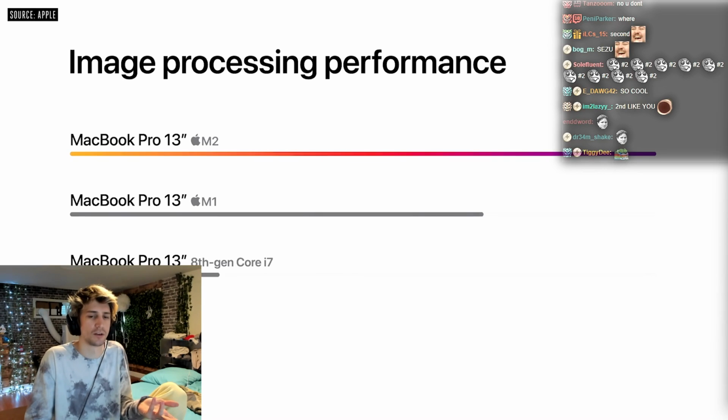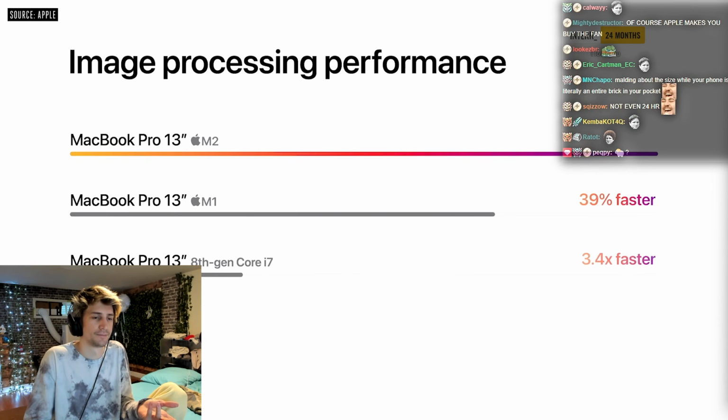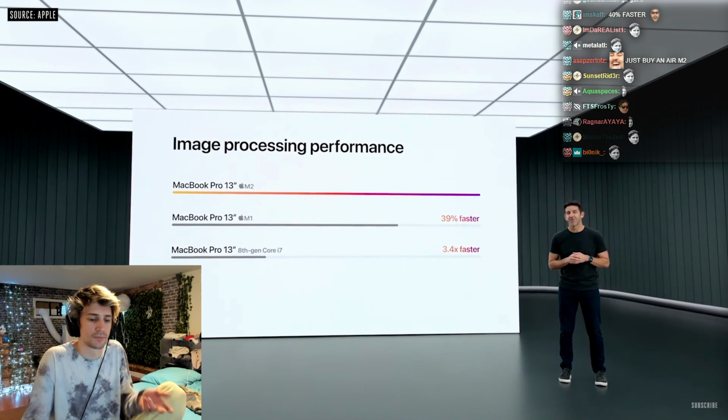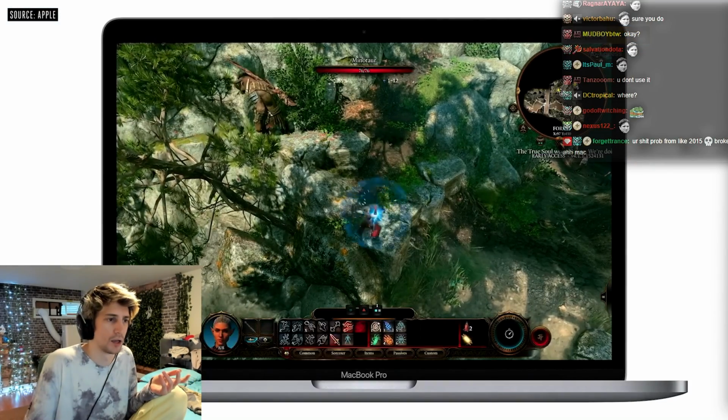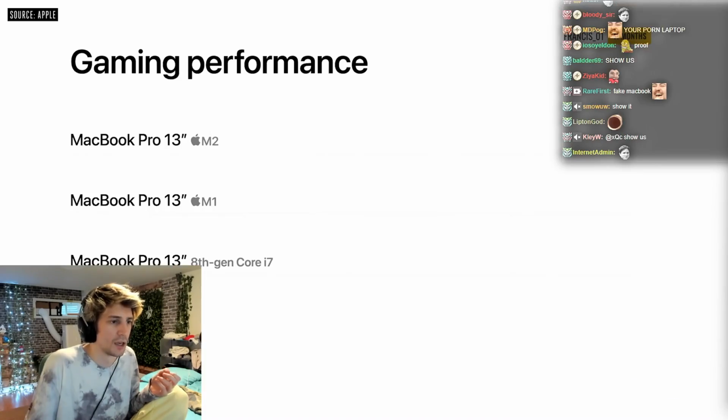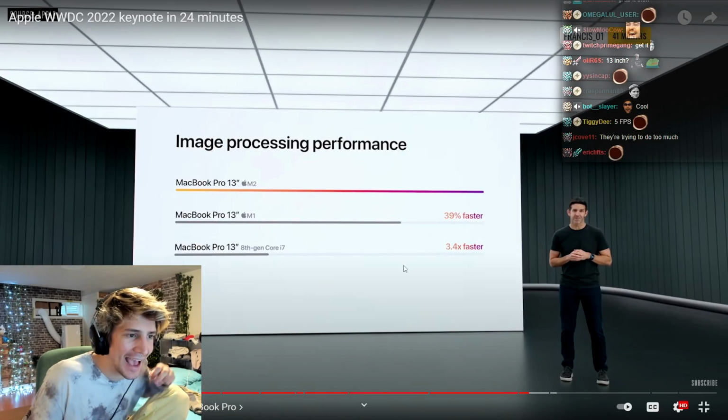It's 40% faster than the previous generation. And over 3 times faster if you're upgrading from Intel. And playing graphics-intensive games like Baldur's Gate 3 is also nearly... What the fuck is that lag? Jesus!